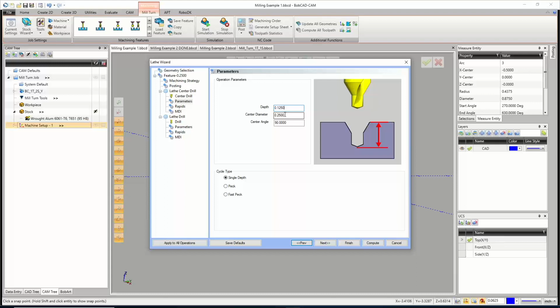A lot of times I use this spot drill. If I'm doing a 1/4 inch hole, instead of going 0.25, I'll go 0.26 or 0.27 on the center diameter. Then when I drill my hole through, my center drill left me a little chamfer on the top of the hole, so it gives me a nice clean finish.